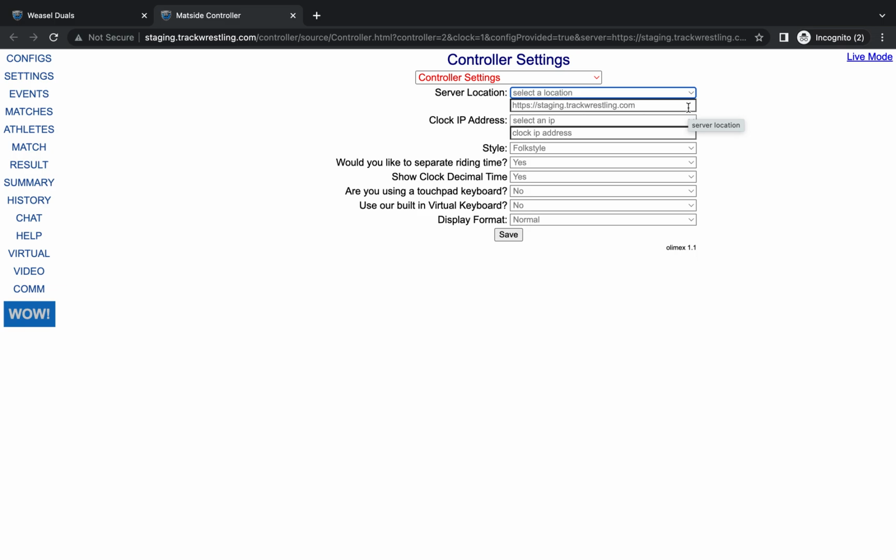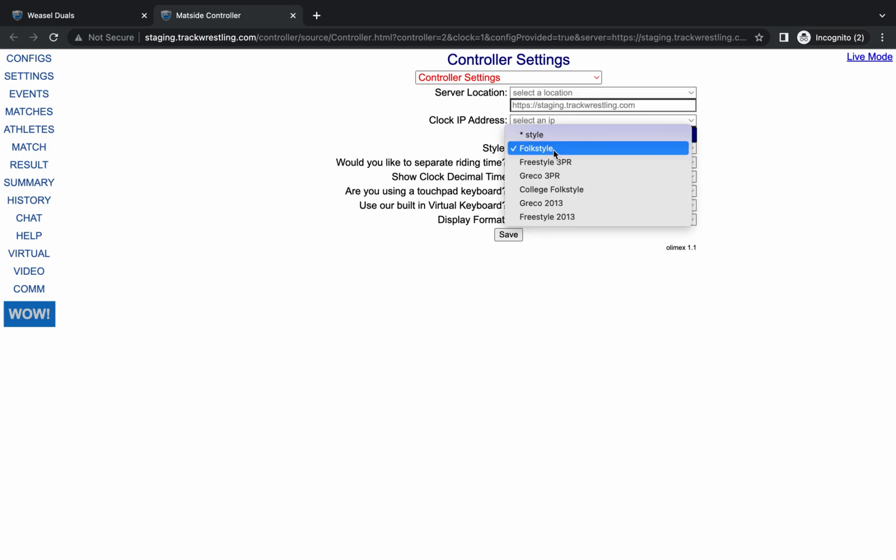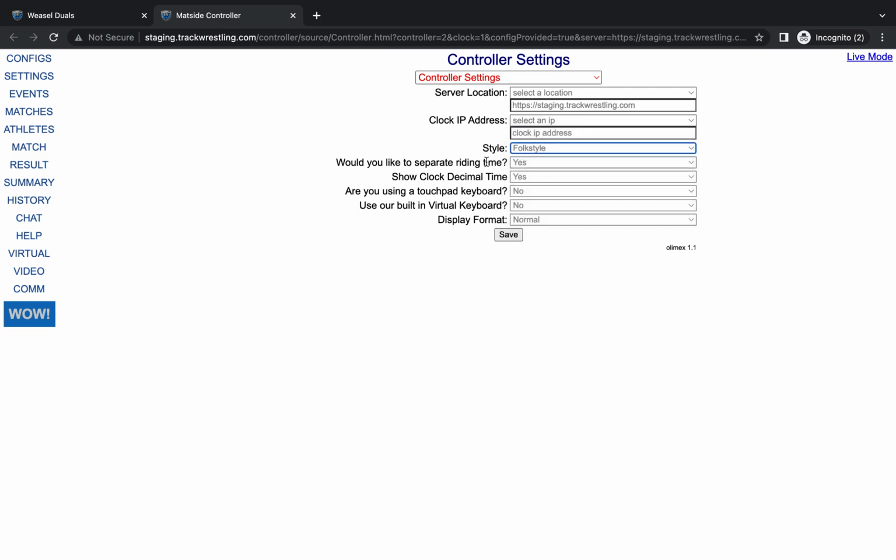If you were running on a local server, you could just put the IP address of your local server directly in there. If we were using that downloaded version and had a clock connected, we could select the clock IP. In this case, we're not, but that is where that setting is if you were utilizing it. If you selected the wrong style and needed to adjust what style of wrestling you were using, you can do that from the style drop down.